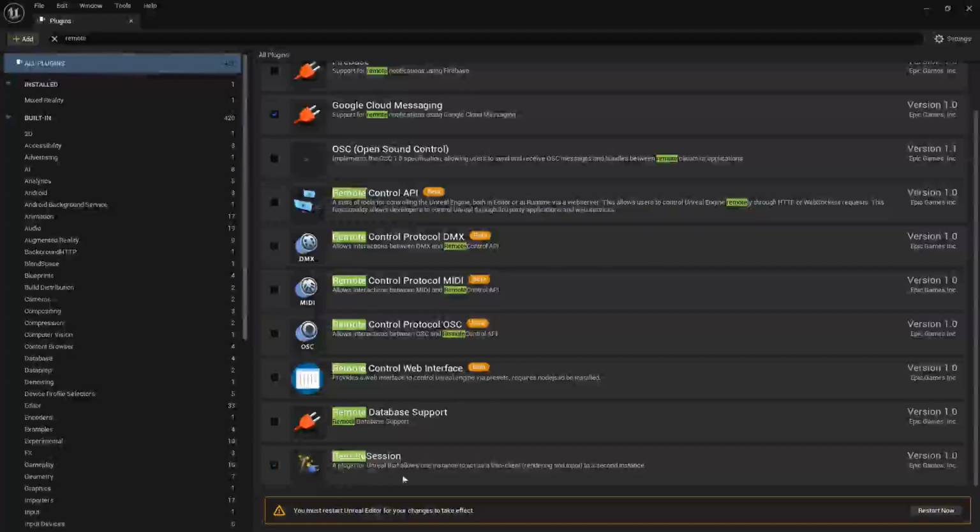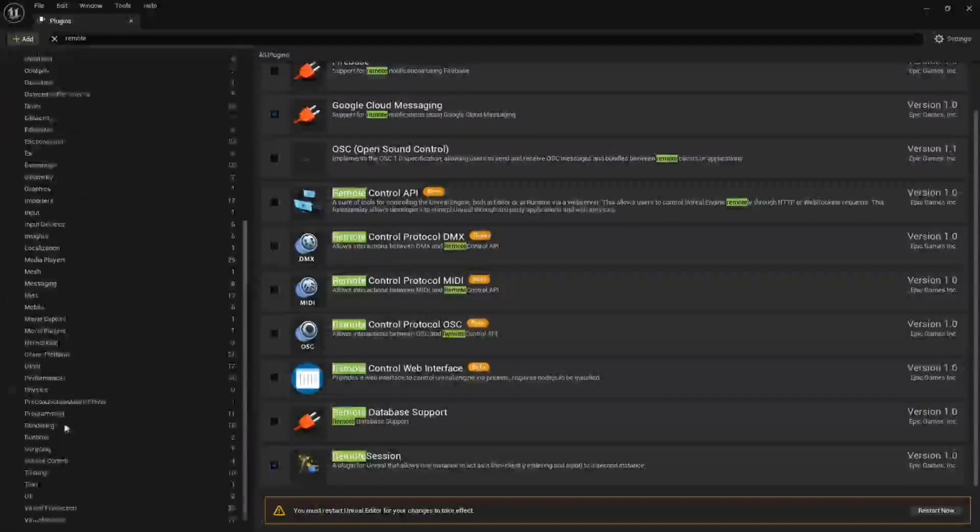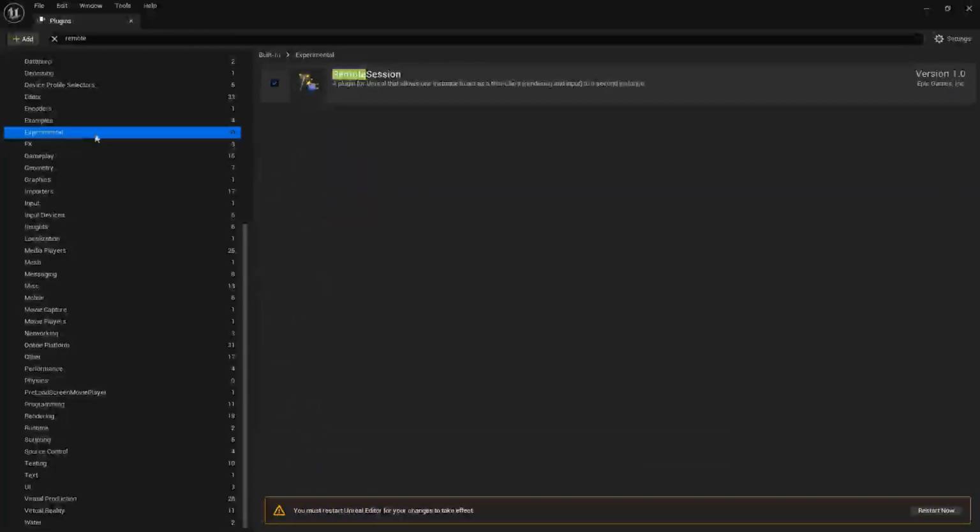So in this case, I would be using this for, let's say, an iPad to control a virtual camera. So I would need this plugin so that that connection can be made. If I don't have this engaged, it's not going to give me the options in Engine to actually work with this. So it's worth checking out the experimental plugins.